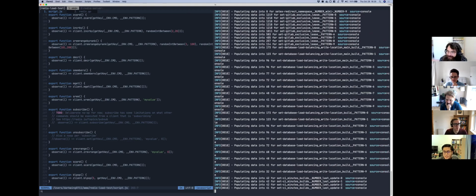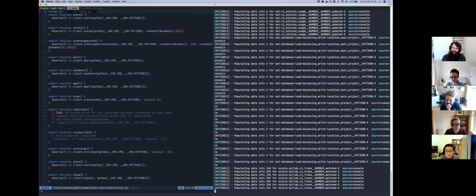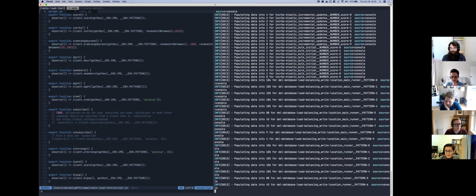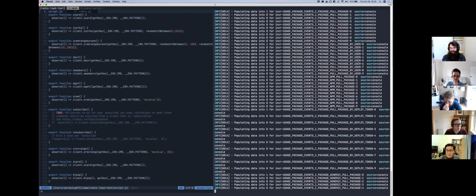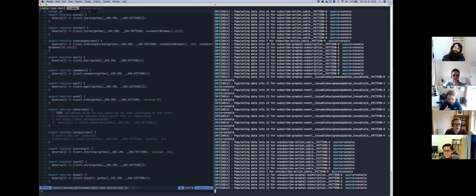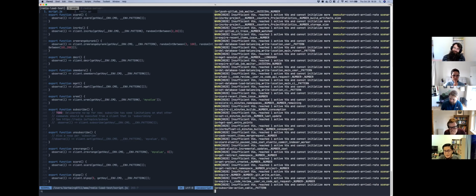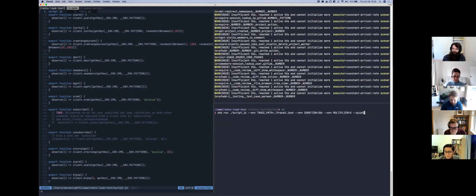It is the population step, where we predict and populate the data into Redis before running a load test based on the response histogram and the key distribution. In the example, I'm running the load test for 30 minutes with a multiplier of 5. It means that I'm generating 5 times more than the production traffic. I'm not sure my computer can handle that traffic.